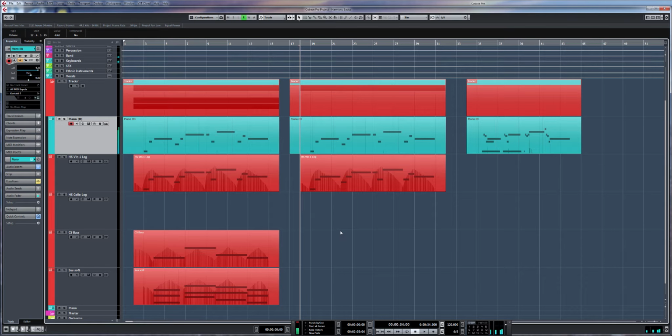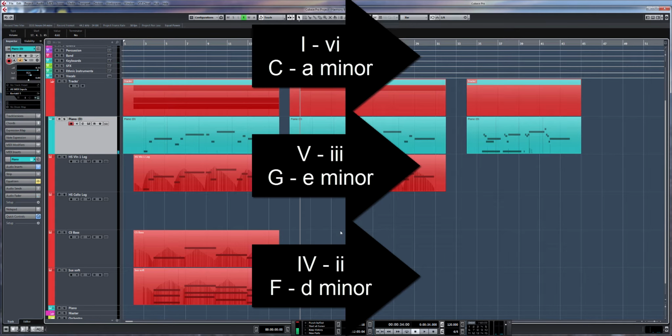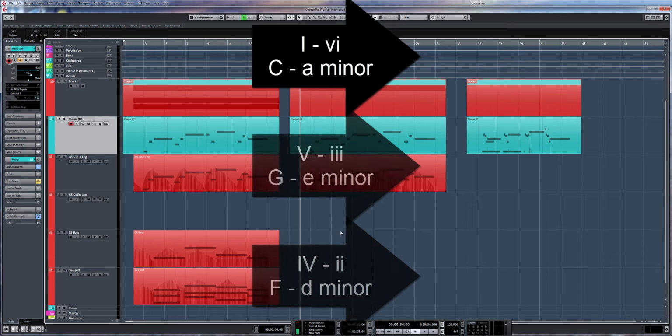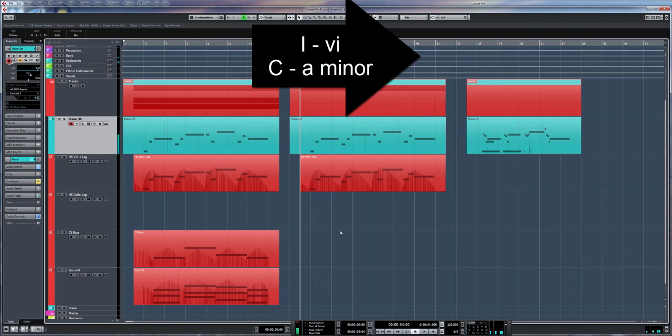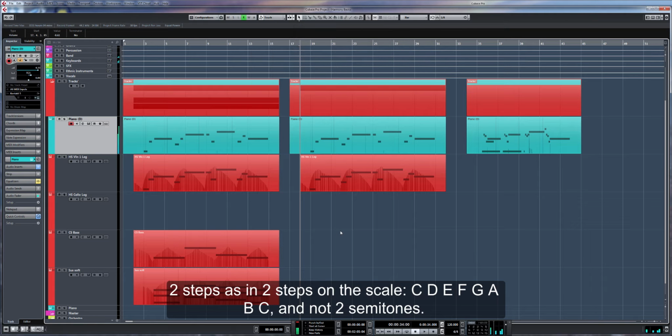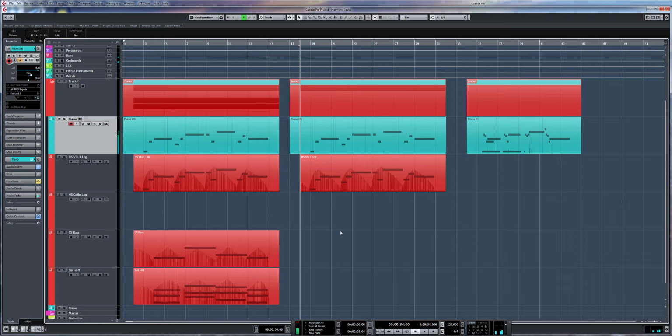So we have C major, right? Then we have F, and we have G major. Now, all of these chords, if you go two steps down on the scale, you will get a chord that you can use as a substitute for the original chord. For example, for C major, you can use A minor, which is two steps down. And A minor works as a substitute because it uses a lot of the same notes. It has both C and E.